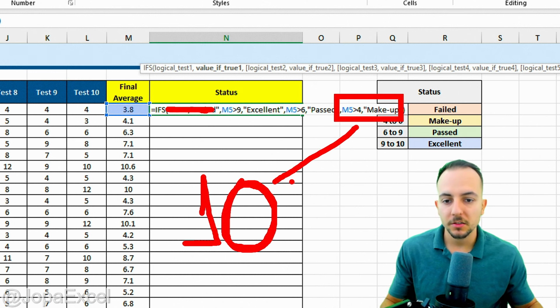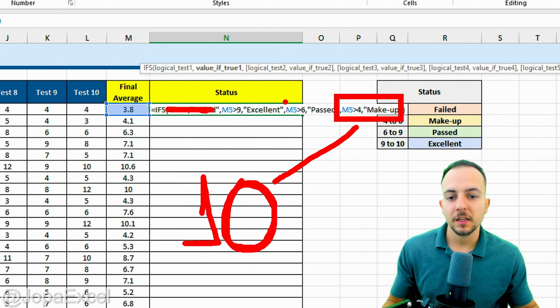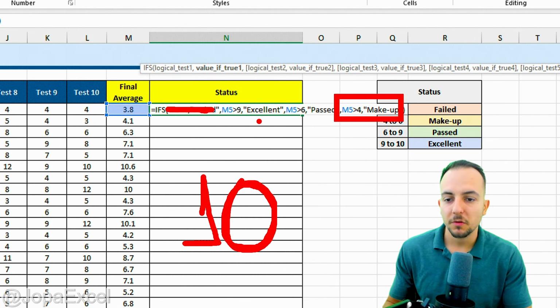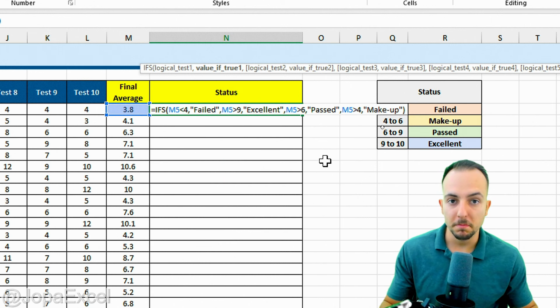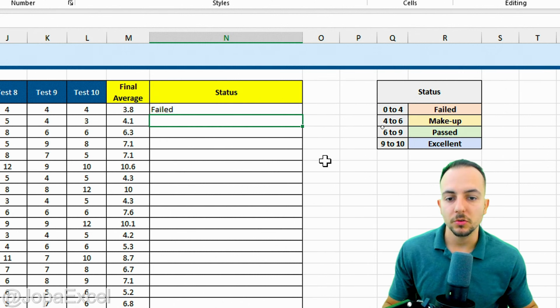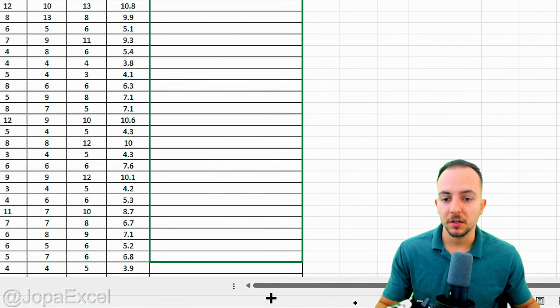Okay, yes, you're right, it's true. 10 is also greater than 4, but it doesn't matter because the formula is done already. Once Excel finds the first true condition, it stops reading the rest. That's why I use this order, because the order matters. Now I can go to the little corner of the formula cell, click, hold, and drag down, and that fills the formula.